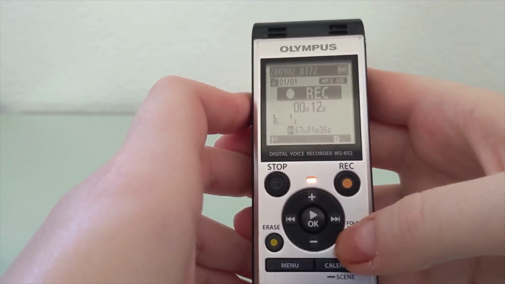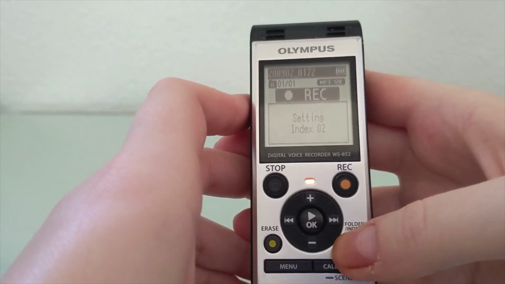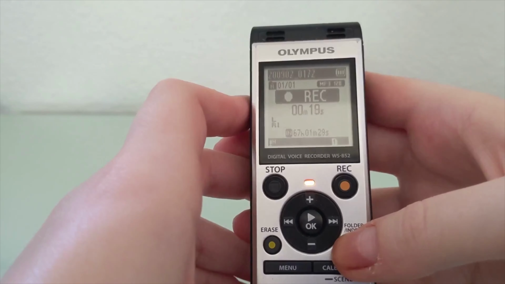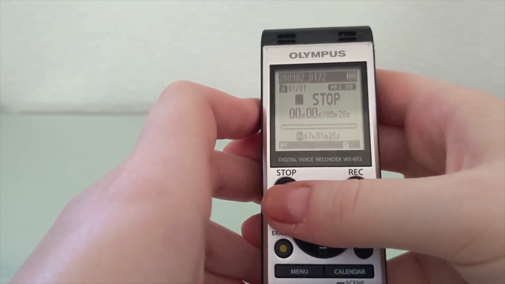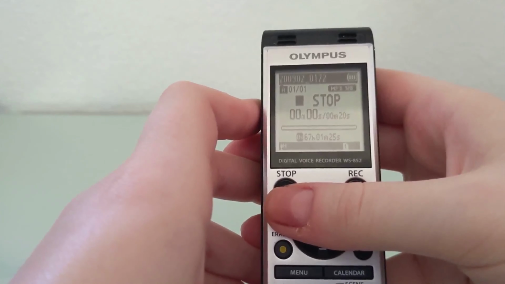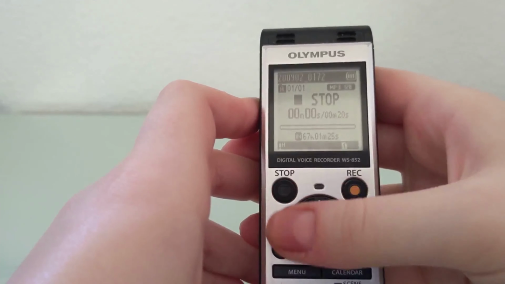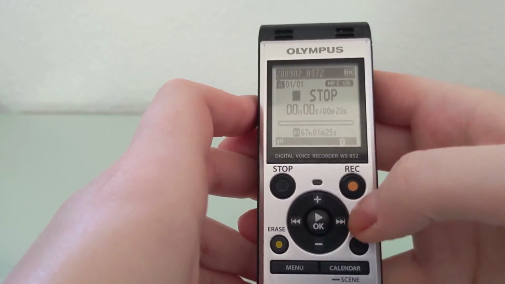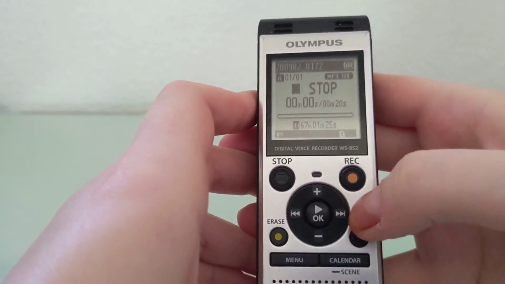The numbers in the top left of the display next to the folder letter indicate which recording you are listening to in the folder and how many recordings in total exist in the folder. In this instance, the number reads 01 over 01, meaning the first recording is selected and it is the only recording in the folder. To play back the recording, press the play button in the middle.